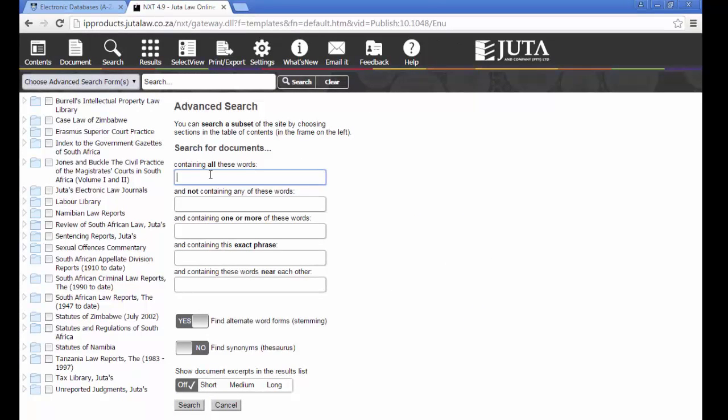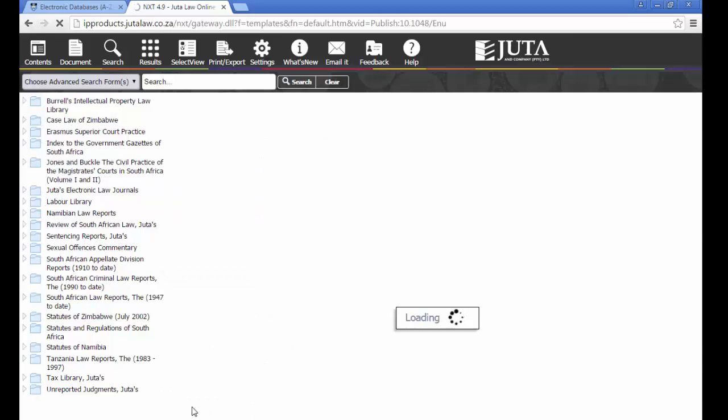We can type in our keyword of negotiations in the first box, which will search for that specific word, and then in the exact phrase box, we will type Trade Unions, which will then look for those two words together. We simply click search and here are our results.